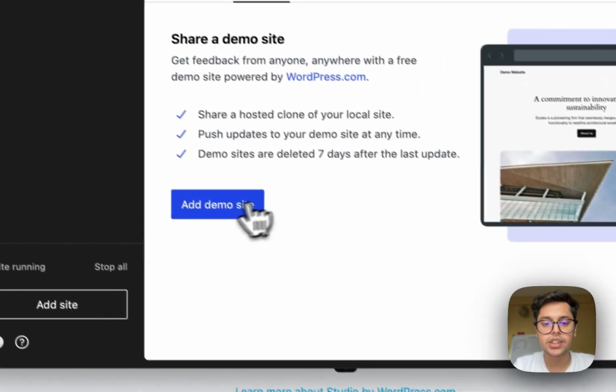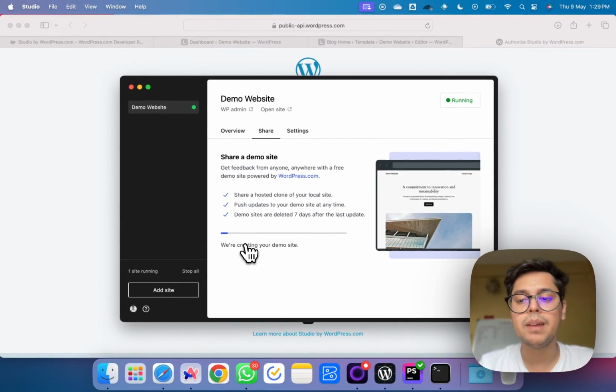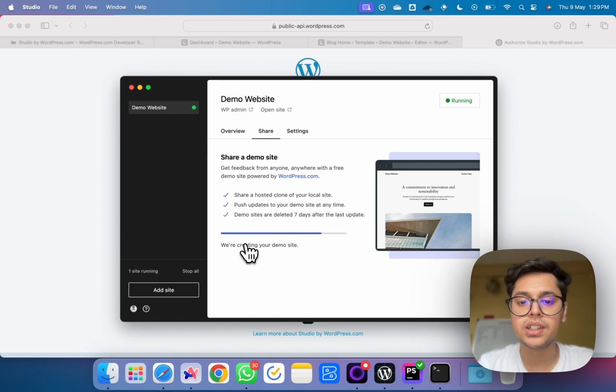So I've already authorized the connection and I'll just add a demo site. What happens is that when you click on add a demo site, it uploads all the website files that are hosted locally onto WP Cloud. And you'll get a link, and using that link you'll be able to showcase the website live to other customers and clients that you have.